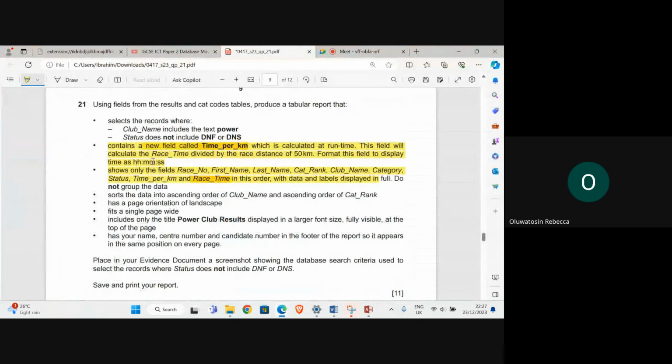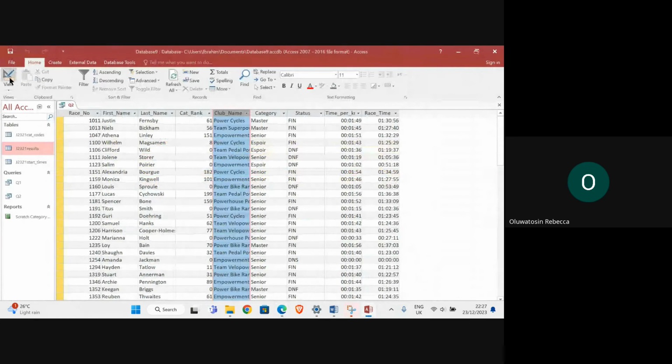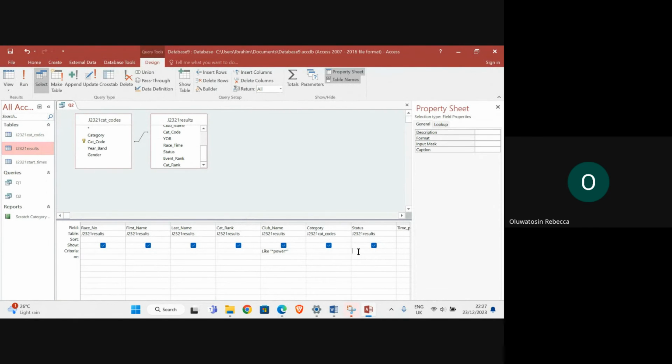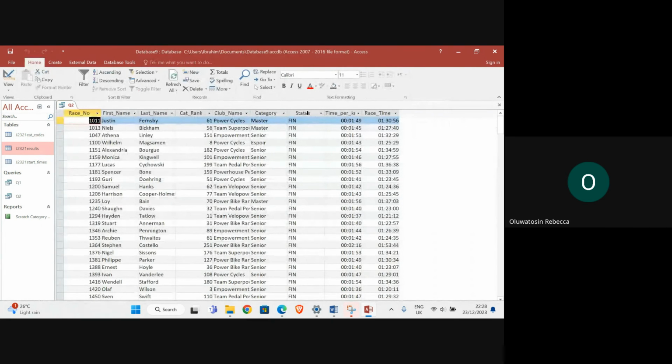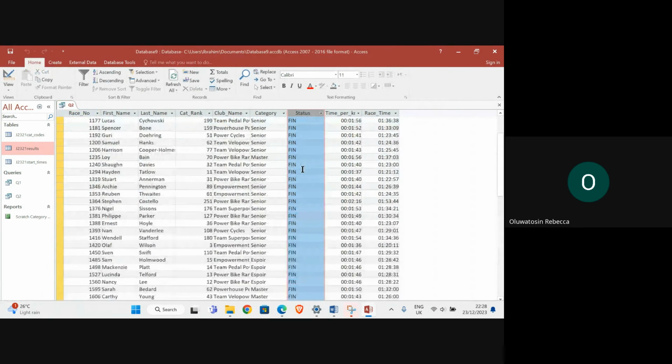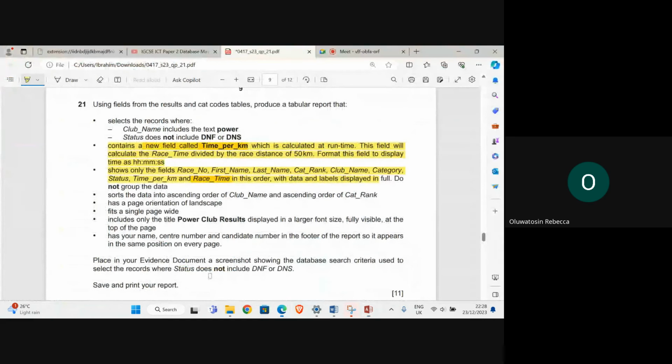Okay, then status does not include DNF or DNS. Okay, not DNF and not DNS. Run. Okay, so in our status, we don't have DNF or DNS. Okay, this is done.